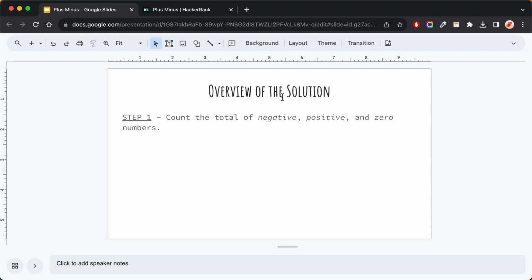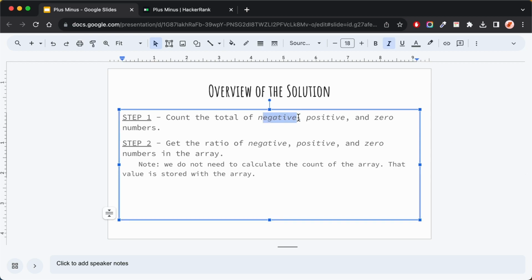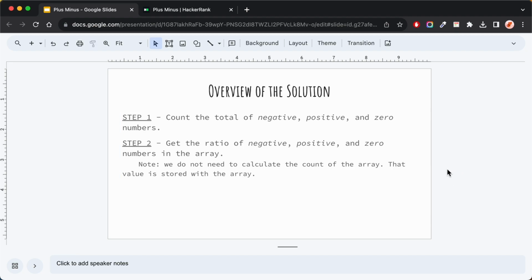Let's go through an overview of the solution. So step 1, we have to count the total of negative, positive, and 0 numbers. Step 2, we get the ratio of the negative, positive, and 0 numbers in the array. And the ratio simply means the count of each thing, so count of the negative over the size of the array, and then count of the positive over the size of the array, and count of the zeros over the size of the array. And we do not need to calculate the size of the array because that value is stored with the array. Step 3, we print the ratios with 6 decimal places, each on its own line.